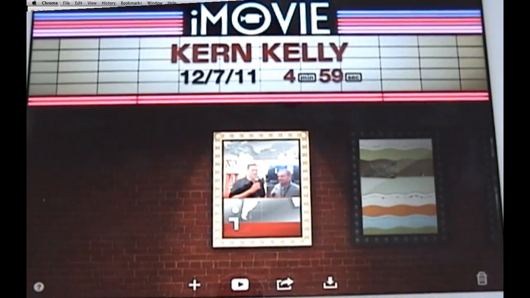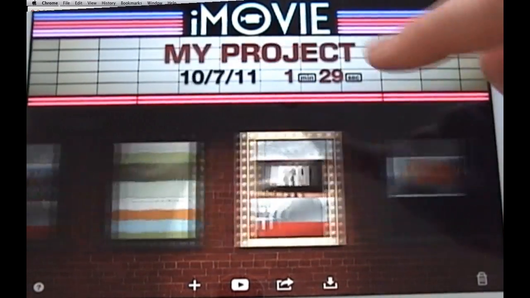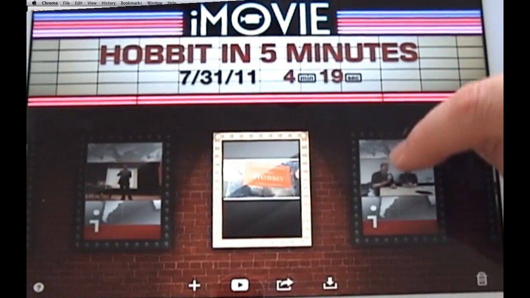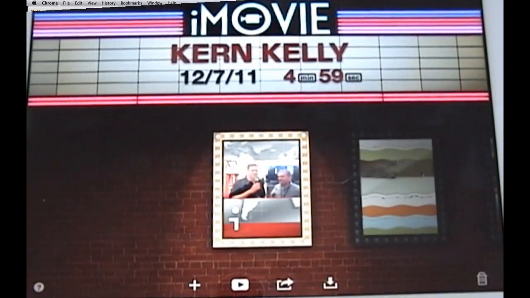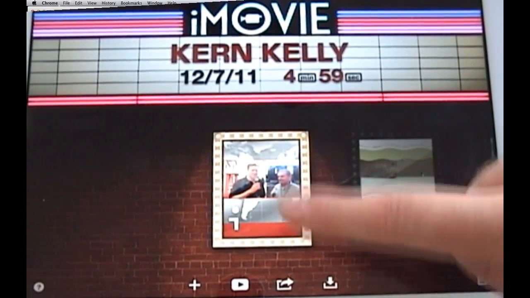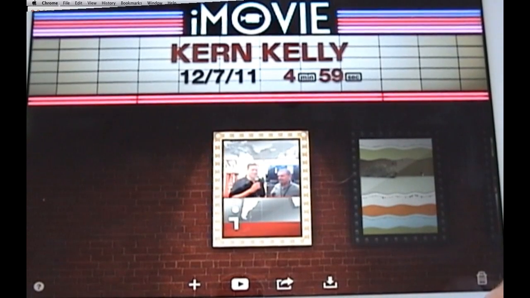At the very bottom of this project, here are the different projects that we have loaded in here. In fact, there's The Hobbit in 5 minutes. We've still got that one on this iPad. Below this project preview window, there are buttons. There's a plus, there's a play button, and there's one that looks like a box with an arrow going out.